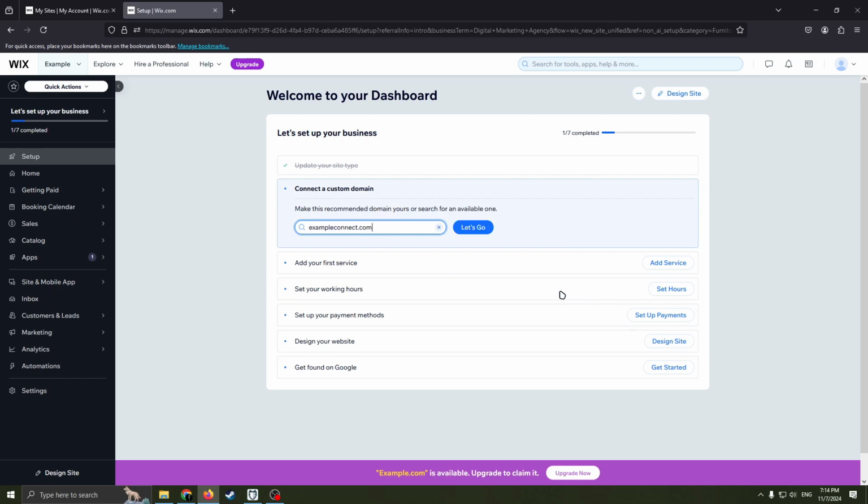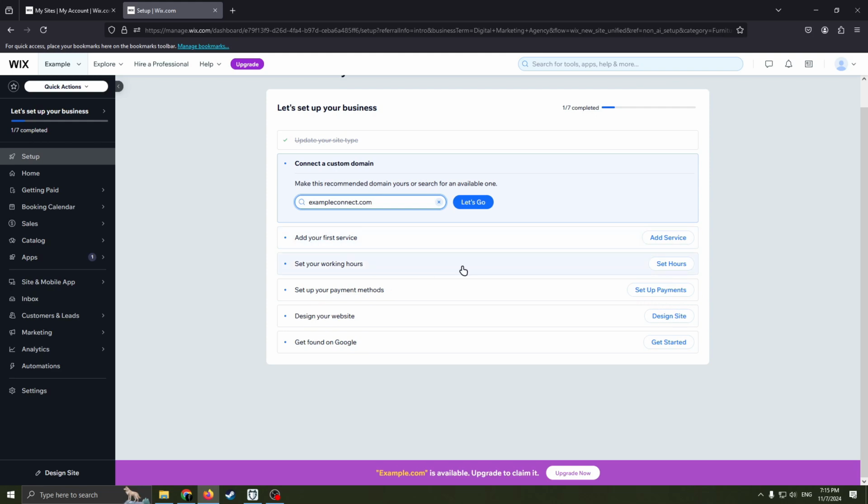Now we are back to our dashboard and we can see that we still have 6 steps to fill in so that we can have our website. However, I'm sure every user will be able to fill in all of those. That's pretty simple. You just need to connect the custom domain, just choose the domain you want and click this button. Add your first service, set your working hours, set your payment methods. You should complete this by yourself.